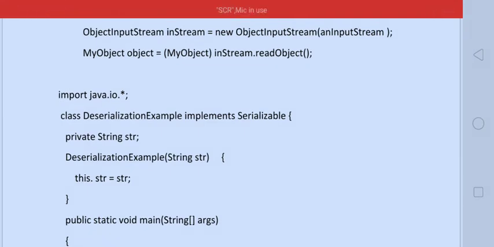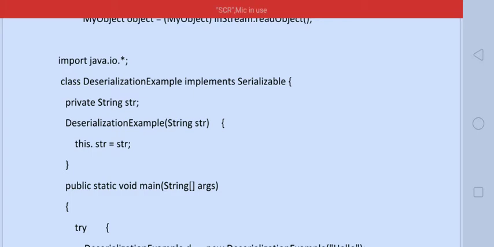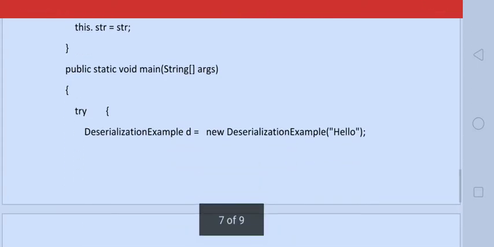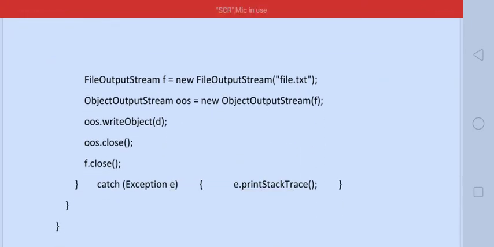Here in this video, let's see an example to create an object using the serialization deserialization concept. So I am declaring the class deserialization example, that class implementing the serializable interface. Then we are doing the serialization of that class using the object output stream and the write object method on object output stream. So in that way we are doing the serialization of that class.